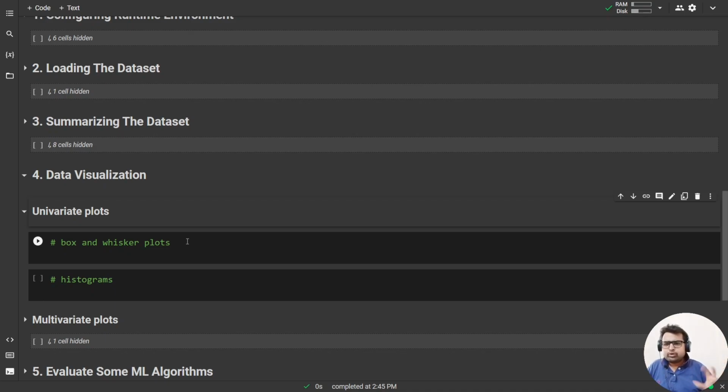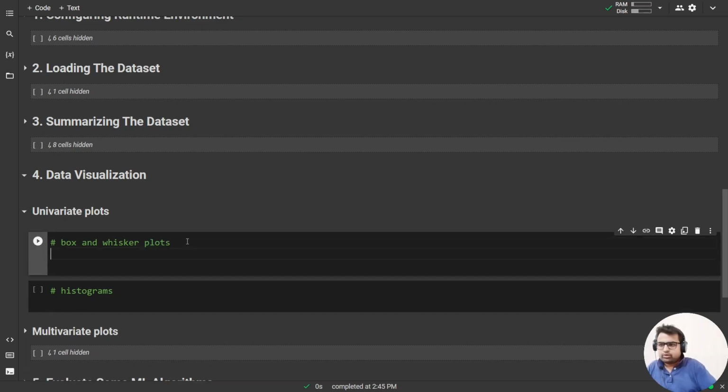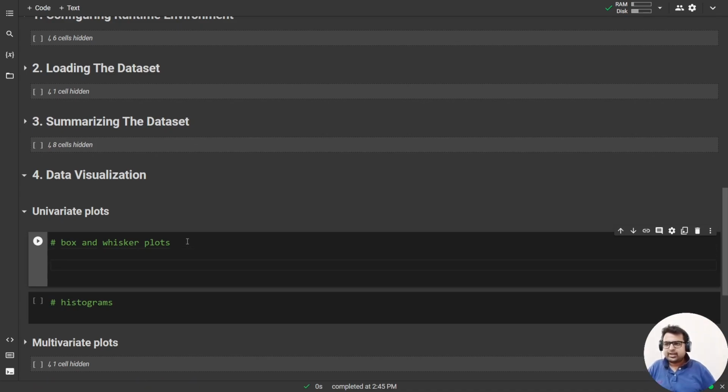There can be two types of plots, univariate and multivariate. In univariate, each graph will be focusing only on one feature, and in multivariate, a single plot will be focusing on all the features. We will look into it. First, let's start with the univariate plot. We will be using box and whisker plots. Let's write the code for this.